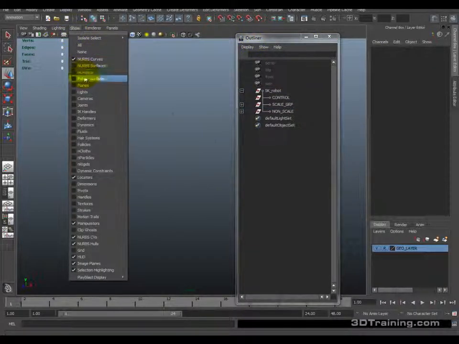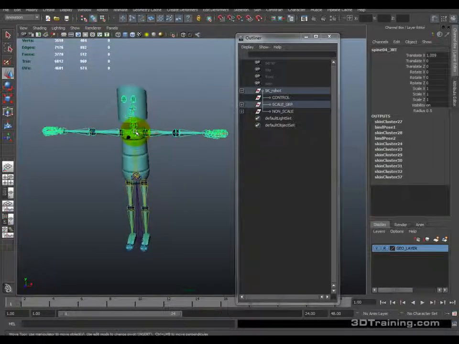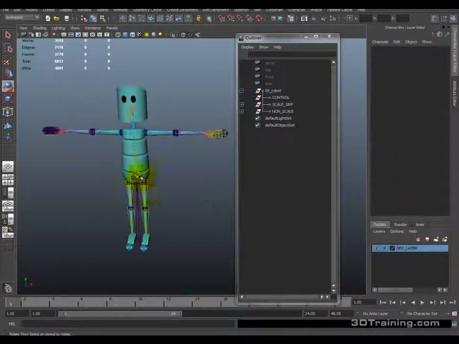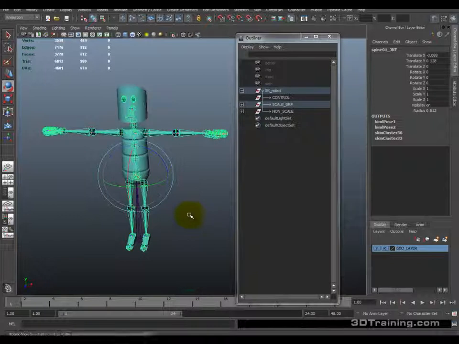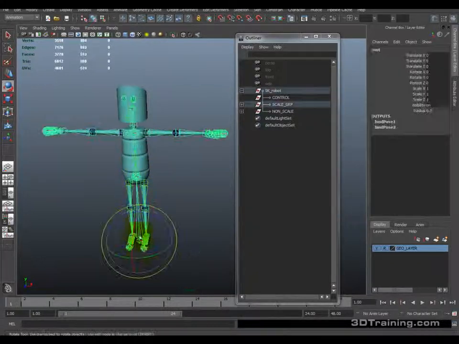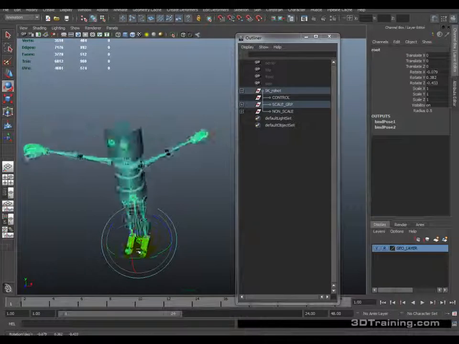I can go back and show my polygons, show my joints. And now we just have the character, and you see the bones are still controlling him. So this is good. And again, we have that root, and this will be used for placing and scaling him. All right.